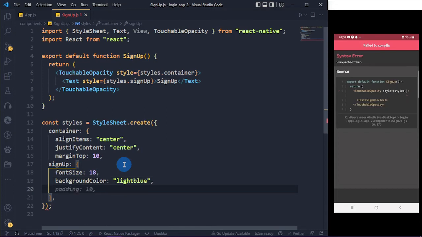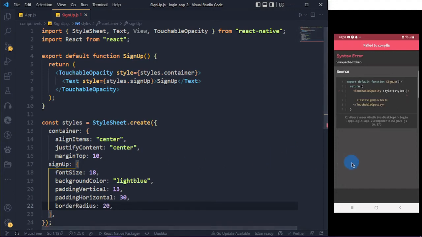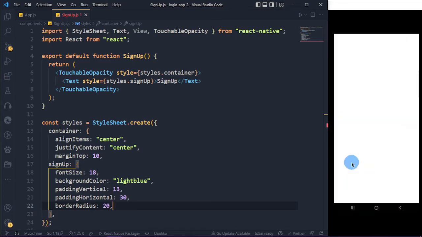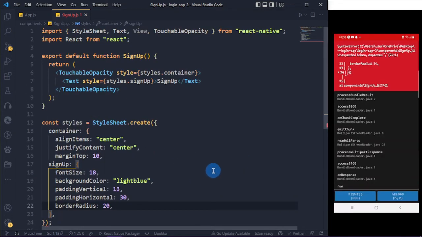Okay, so I want to set padding vertical. That is padding top and down. This is just like regular web HTML CSS. So padding, make this 13, and padding left right. So padding in React Native it is padding horizontal. Okay, so horizontal going to be 30, and border radius, of course, 20. Okay, so now let's reload our app and see. So, okay, what is it saying? Blah blah blah.